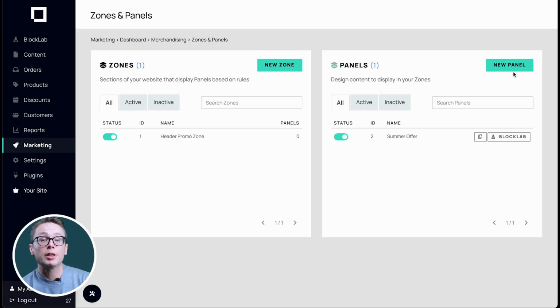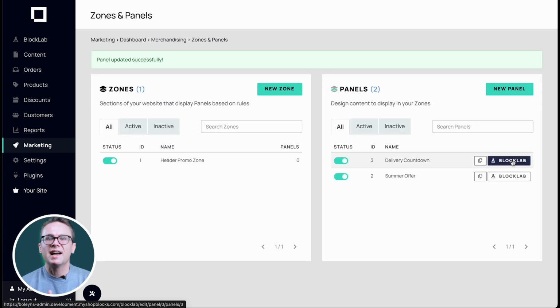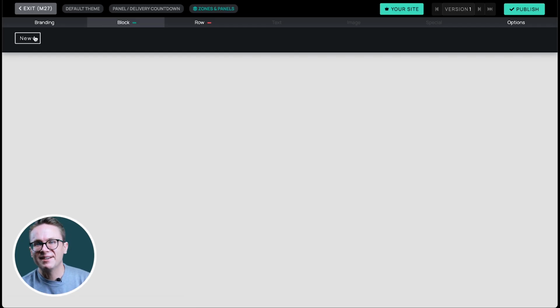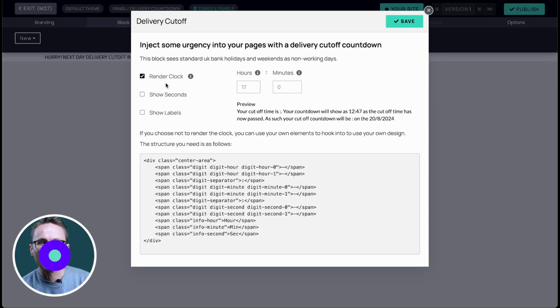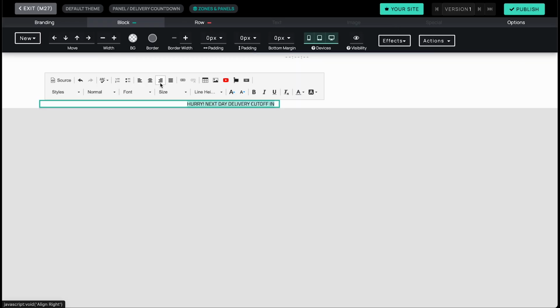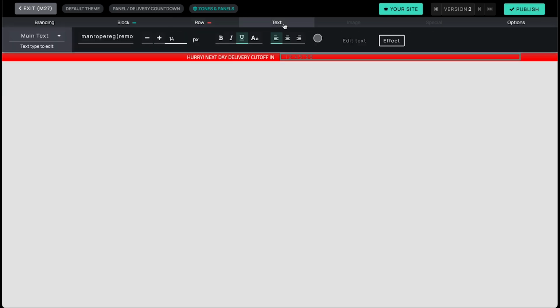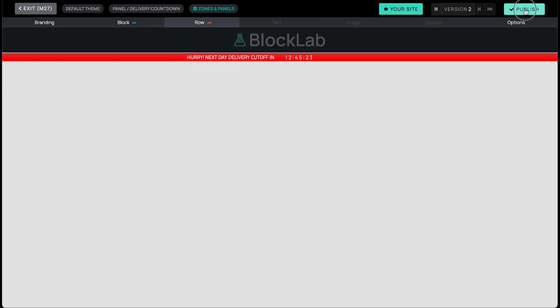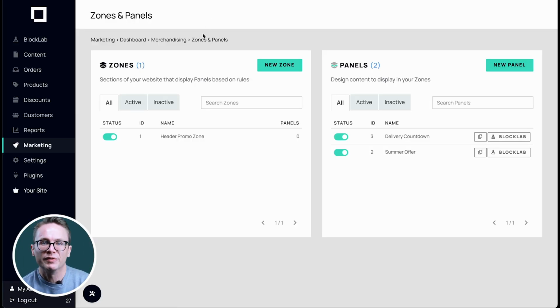Next, let's create another panel called Delivery Countdown. This one's a bit more specialized. I'll be adding a text block and a countdown timer because, let's face it, nothing gets people moving like a ticking clock. After a quick preview, everything looks good, so let's move on.